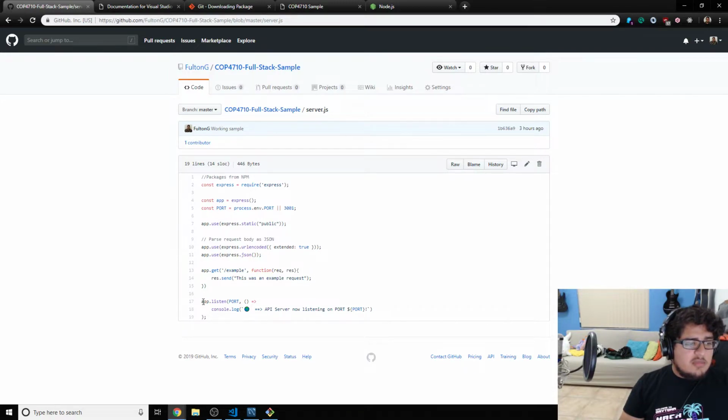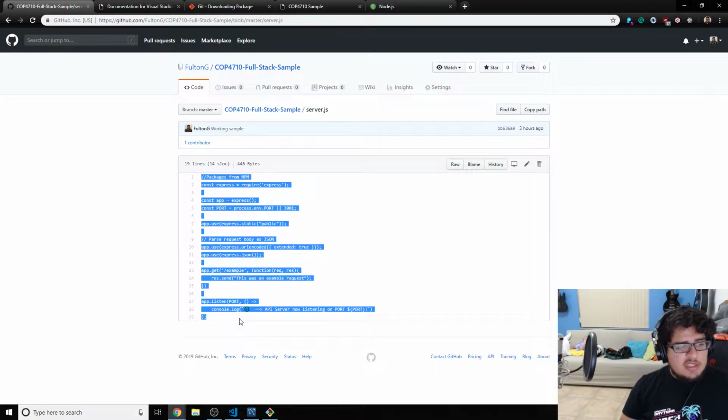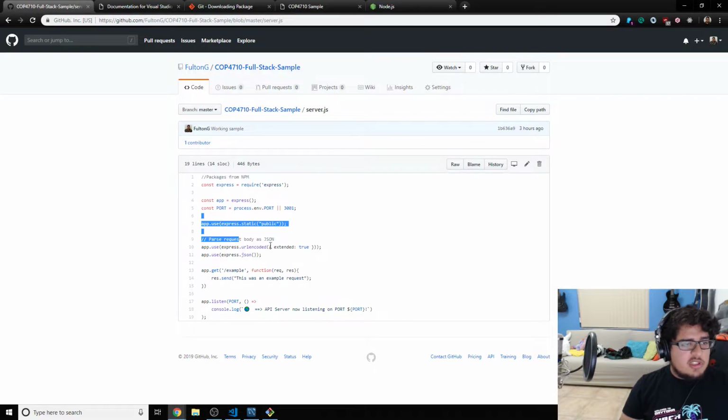And then we start the app by telling the app to listen at the port that we told it to, and then run this function. All I put in here is a console.log, letting us know that the API server is now listening when it runs. So yeah, a pretty basic Node.js application.